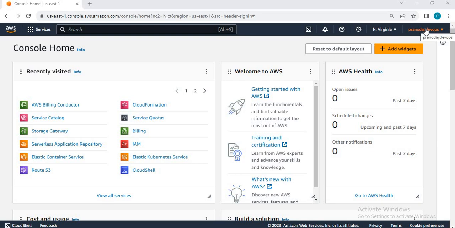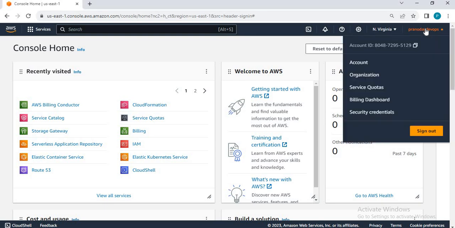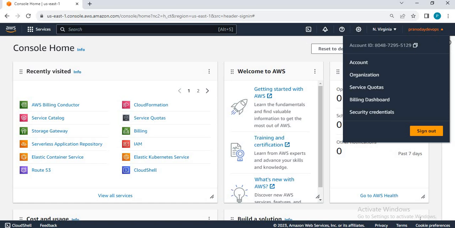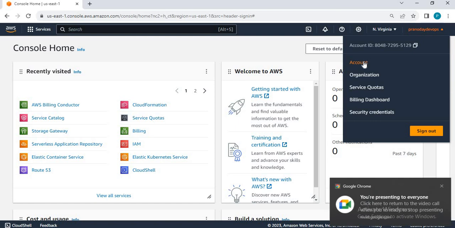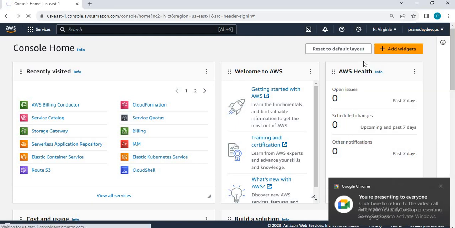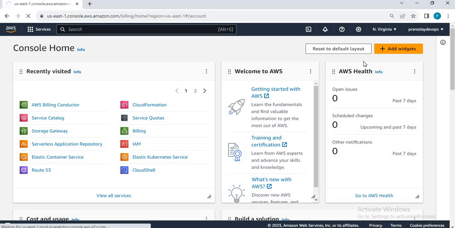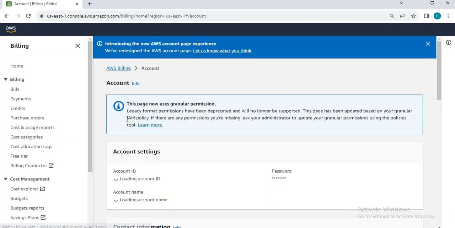So this is on the right hand top side, where we see our logged in username, which is in my case Pranodai DevOps. This is an account ID which has been allotted to us. Then we have the account link. So let's go inside and check what we have there. So I have clicked on this.